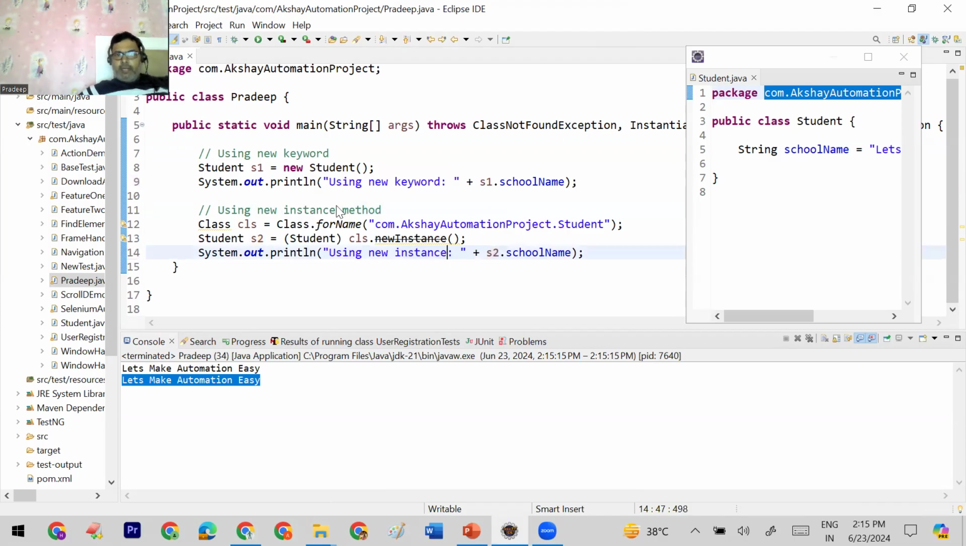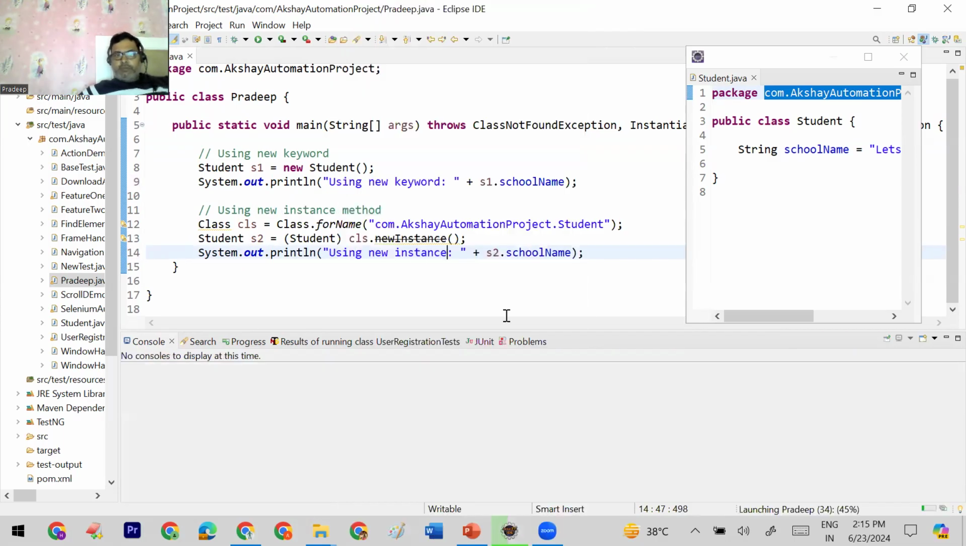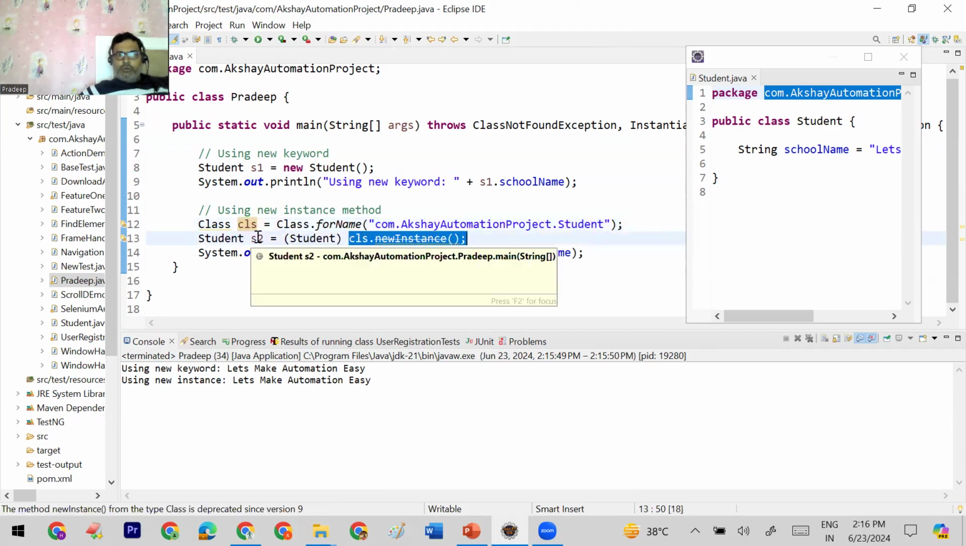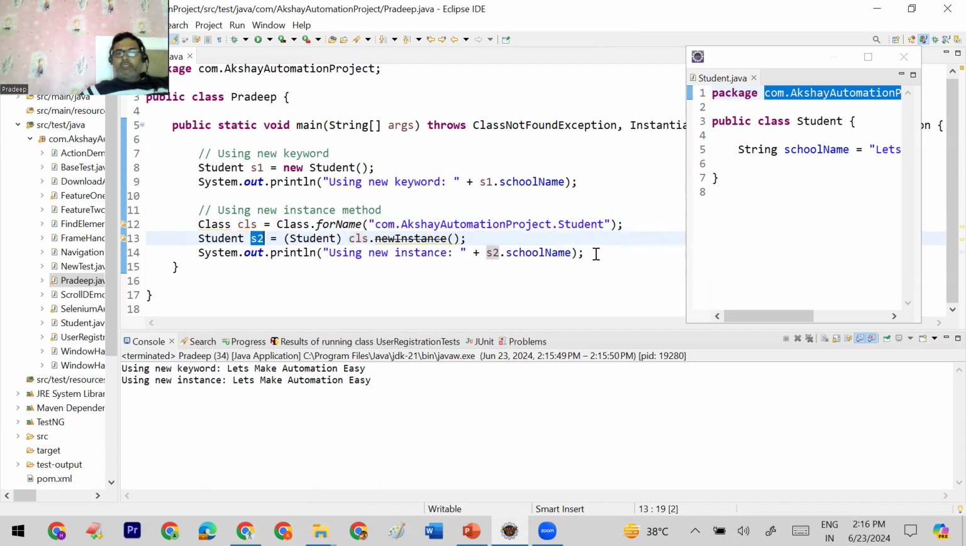Now let me run it again, and you have seen two ways. The first way is using the new keyword, you can simply call new Student. The second way: first of all, you have to call the method Class.forName, and then you store it in a Class reference, and you have to call the method newInstance, and then you have to typecast to store it in a Student reference variable. So this is the second way.